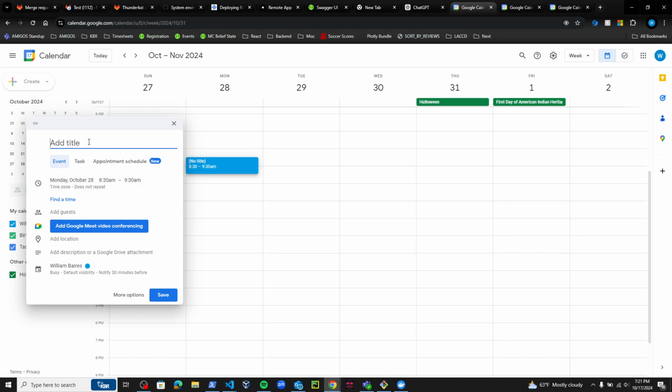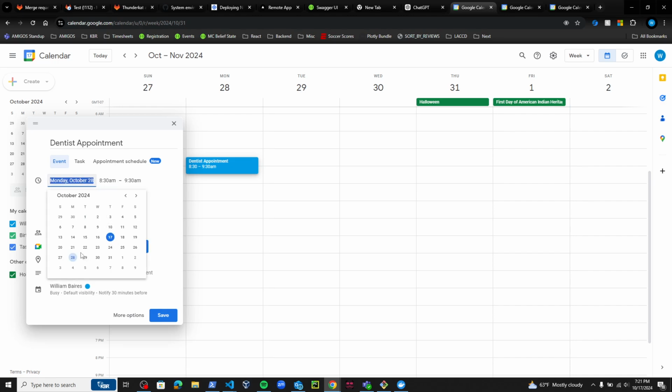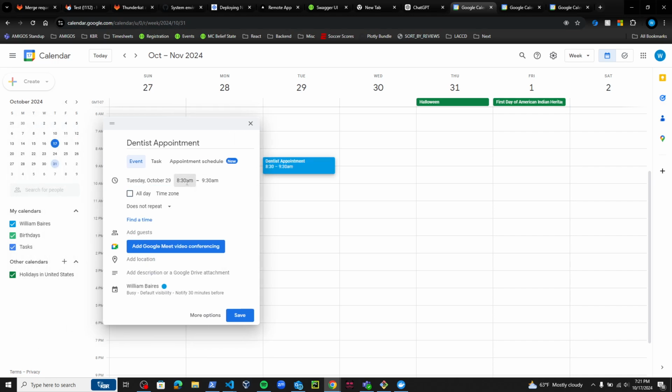So let's start. Let's call it a dentist appointment. And then for the time, all you need to do is click on the date or time to change it. So this is for Monday. If I wanted to change it for Tuesday, it'll give me this nice little drop down calendar. Change it for Tuesday. And here's where you select the time.